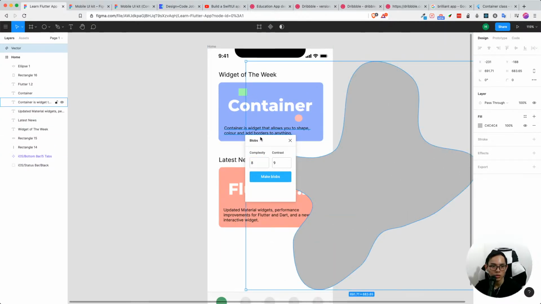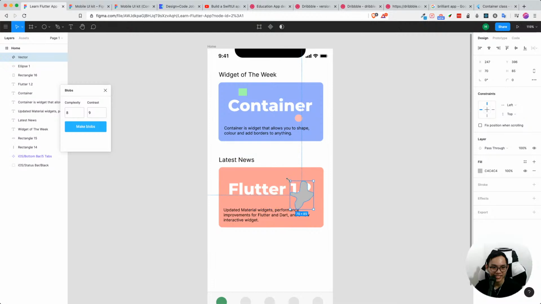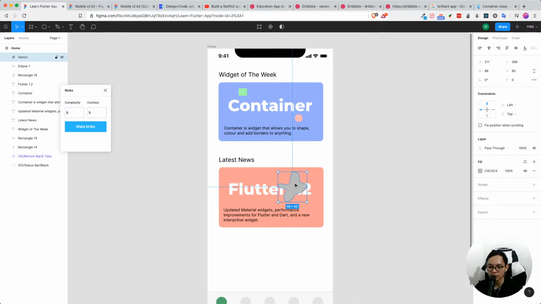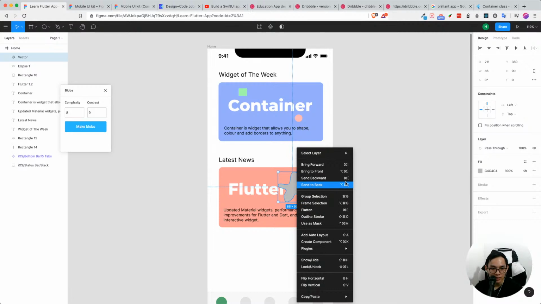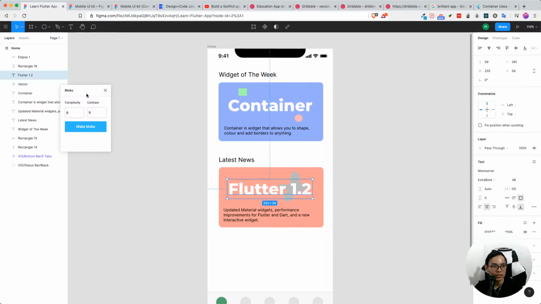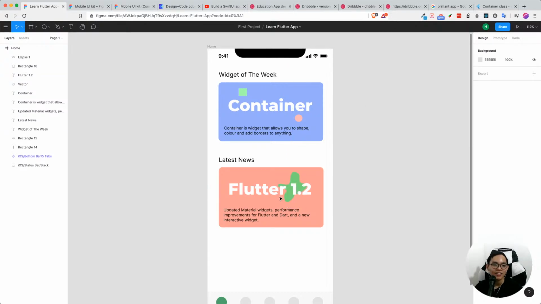This is cool. 1.2. Let's send it back. Command Shift square brackets. Okay, great. It went back to that. Send backward. Command back. It's so weird. Let me see where's the blob. Is it this vector? Yeah, it's so ugly. I'm having fun with the blobs, guys.